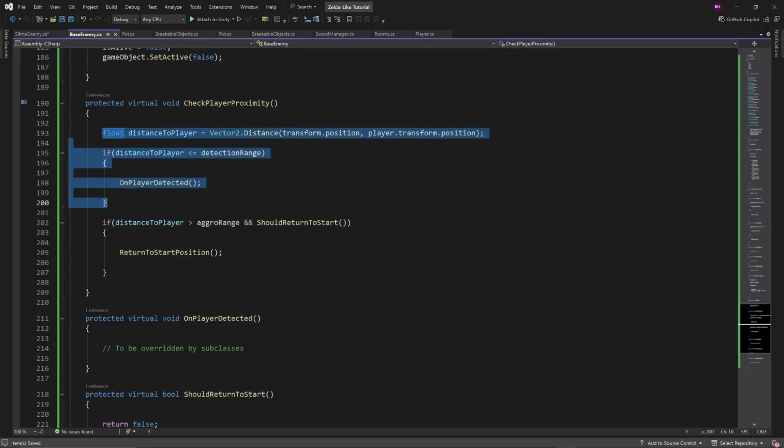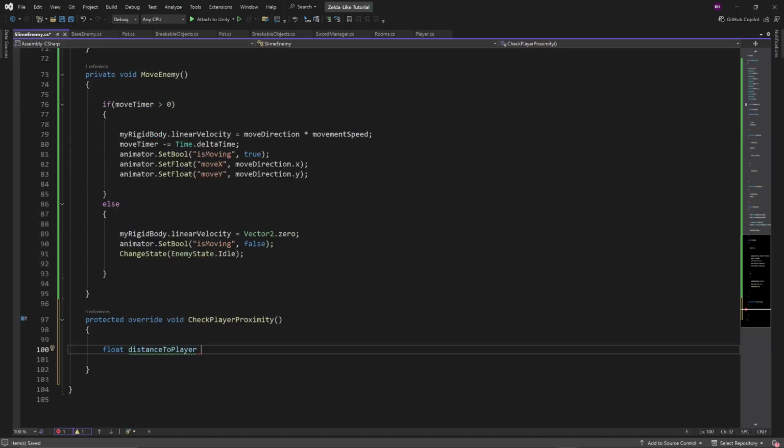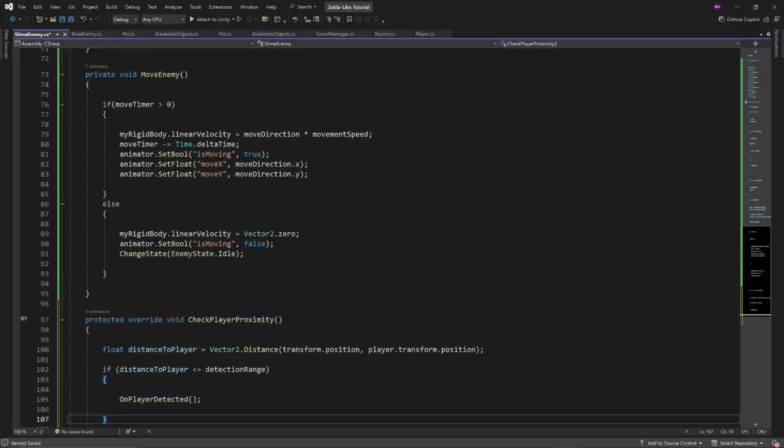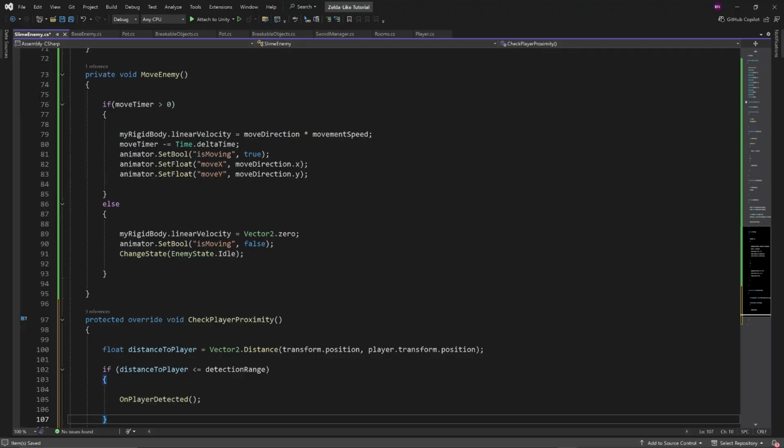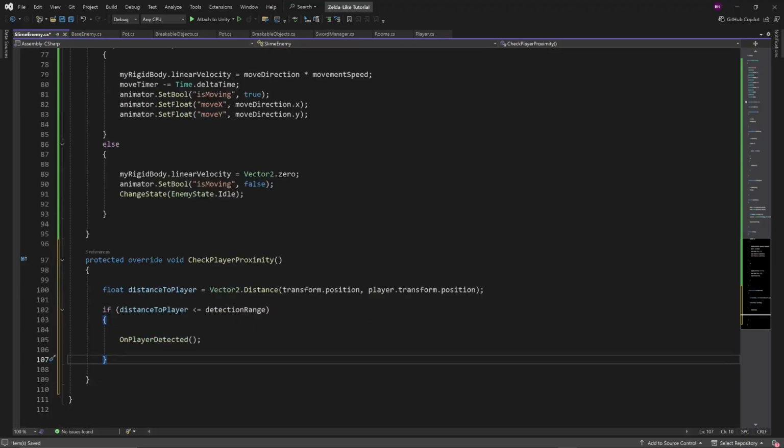So we can actually just copy this. Essentially, we are changing the base because we're not going to return to our home location. So we just copy the first half of this. Don't do the distance to player is greater than aggro and should return to start. We don't need that because this enemy is just going to move around the map. That is all they're going to do, and chase the player obviously. So we're going to do that.